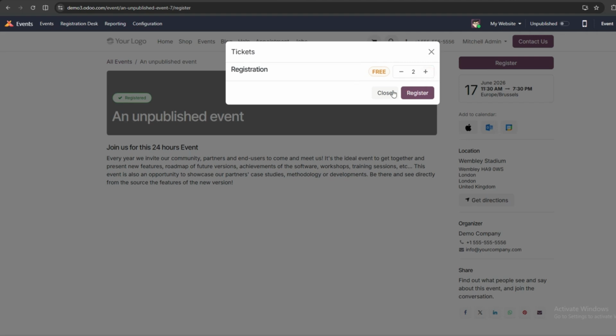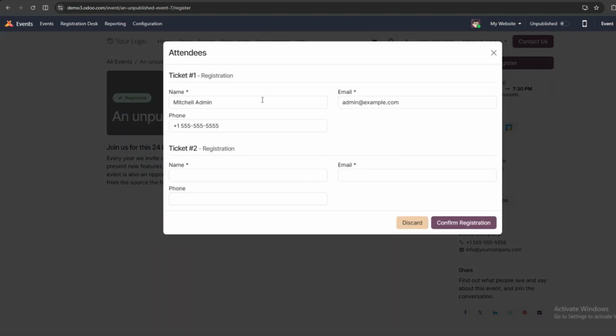You can send confirmation emails after registration and schedule reminder messages before the event, such as 3 days before or 1 hour before it starts. This increases attendance and reduces missed appointments.